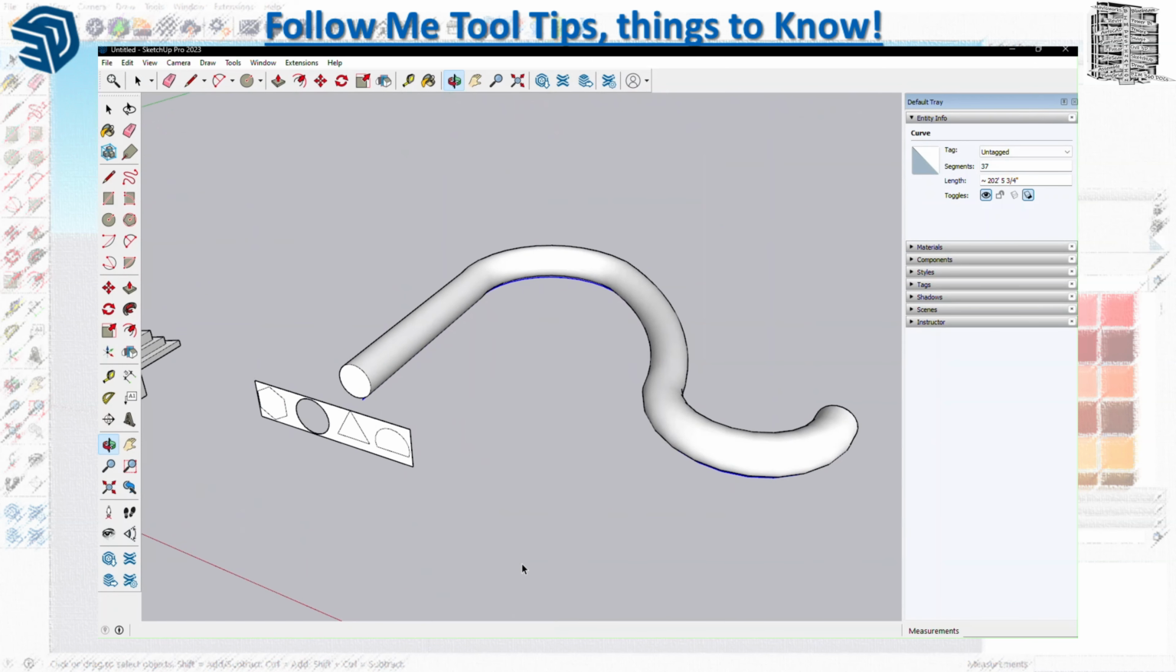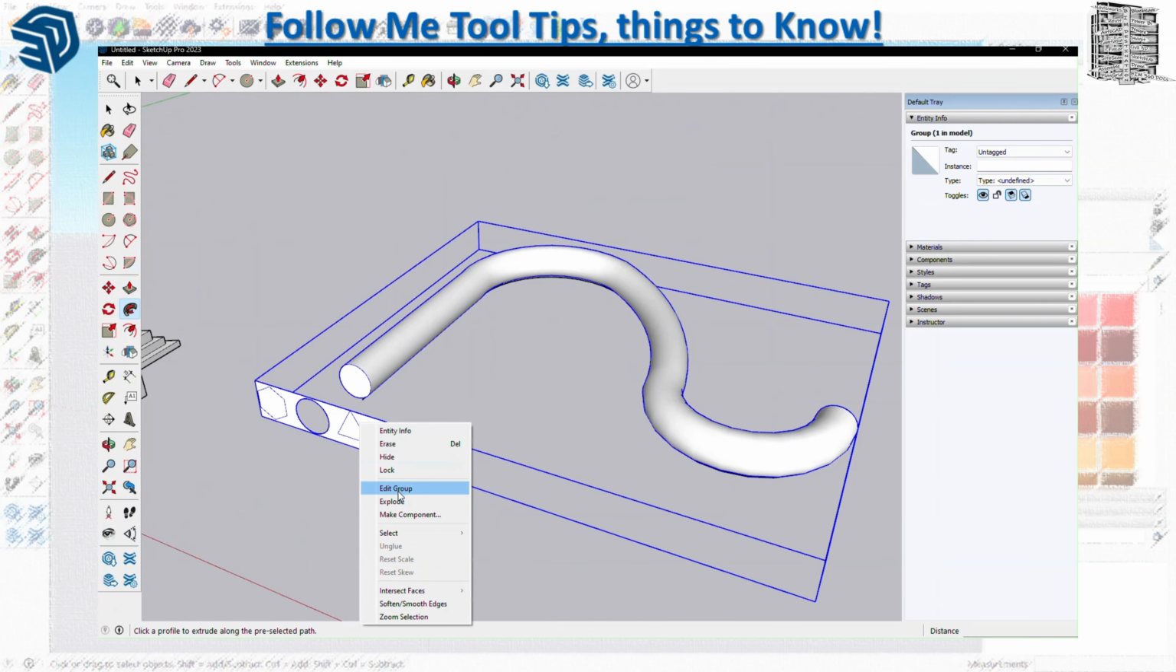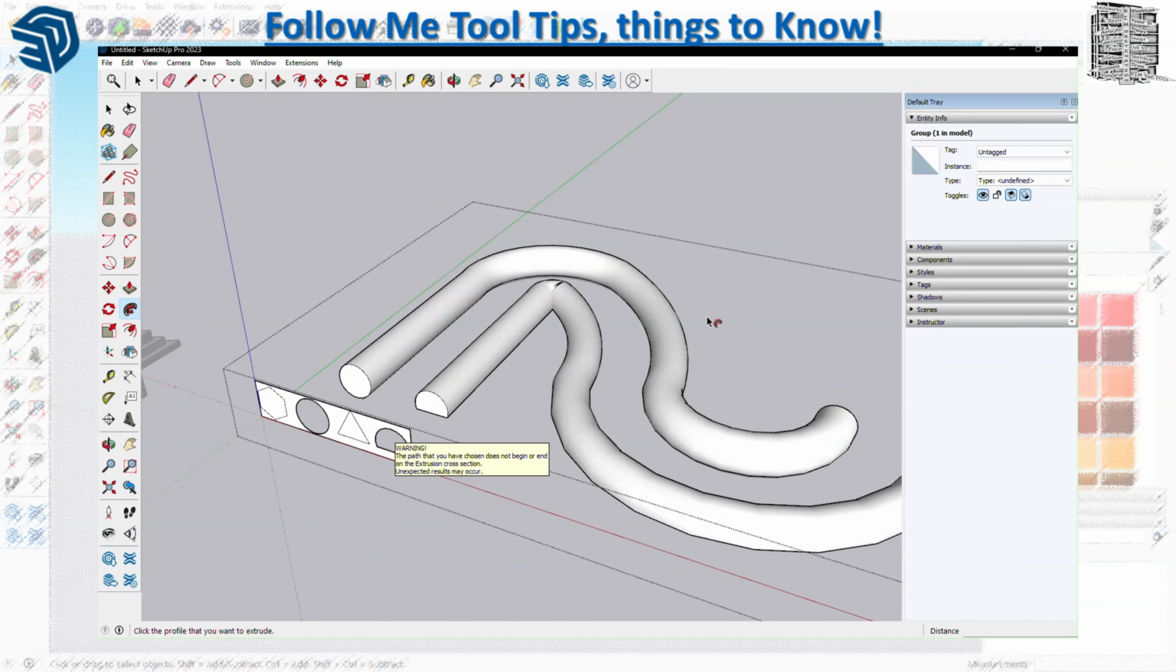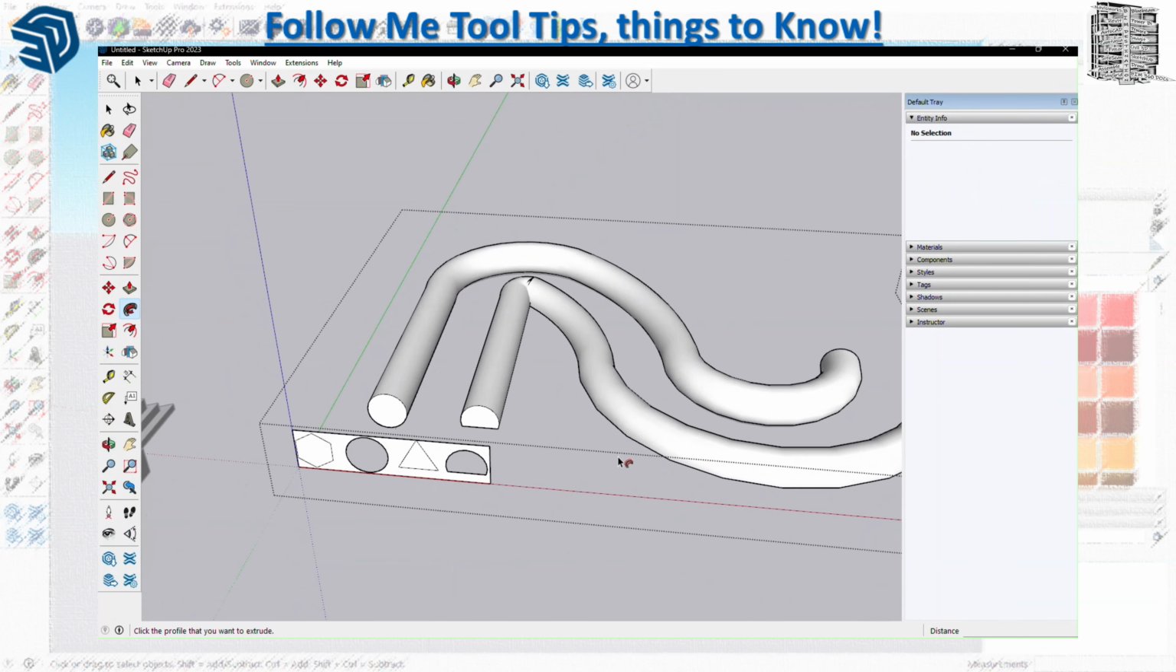And then you can go back to the Follow Me tool, right click because it's grouped, and then let's do this arc so you can see it. So this is the best way to do it if you have a bunch of conduits, a bunch of pipes, or you want to do a single pipe with a different shape or duct.